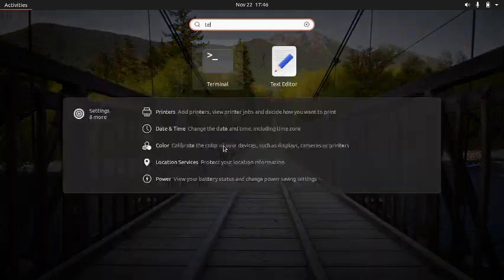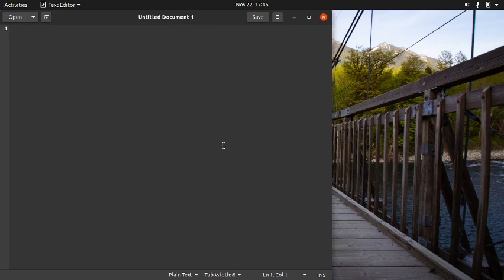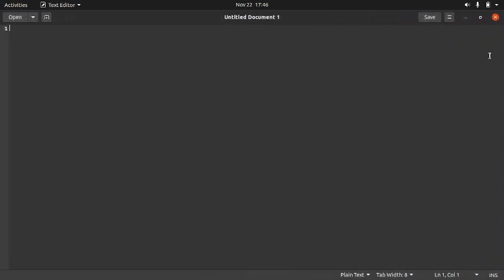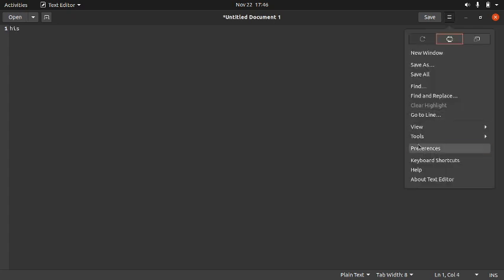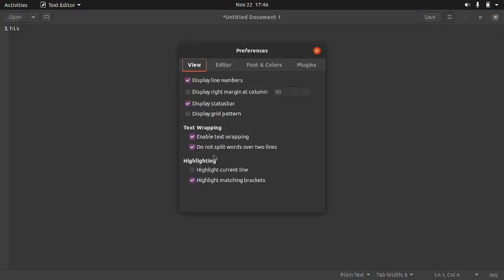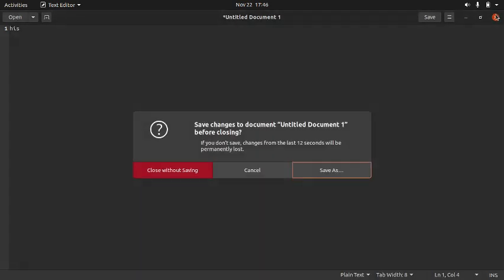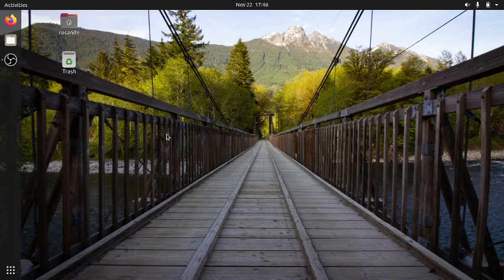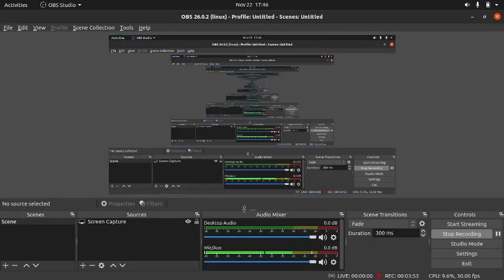Let's just see whether the changes got persisted over. Yes, it persists. Better. Okay. Yeah. Yep. That's about it for the personalizations as of now.